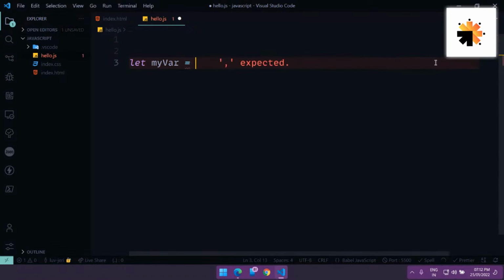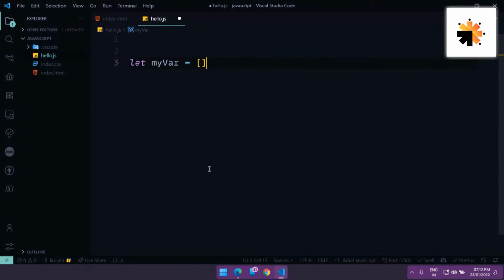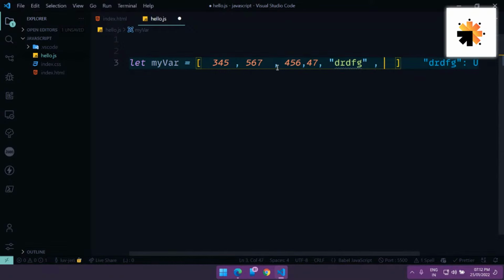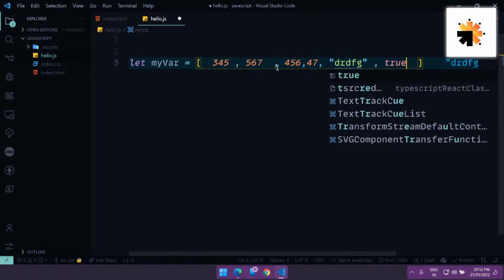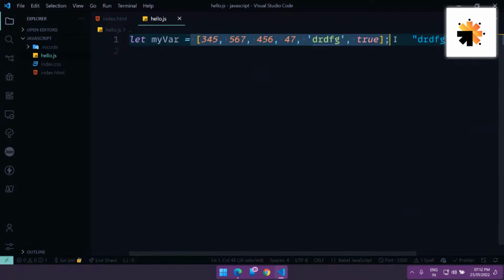Let's make it again. Array is a collection of values. To make a collection of values, just use square brackets. These are called square brackets. Just use square brackets, and inside this you can define as many values as you want, and to separate two values, use a comma. It can be anything. It can be a string, it can be true, false, it can be anything. So this is called an array. Array is just a collection of a bunch of values.